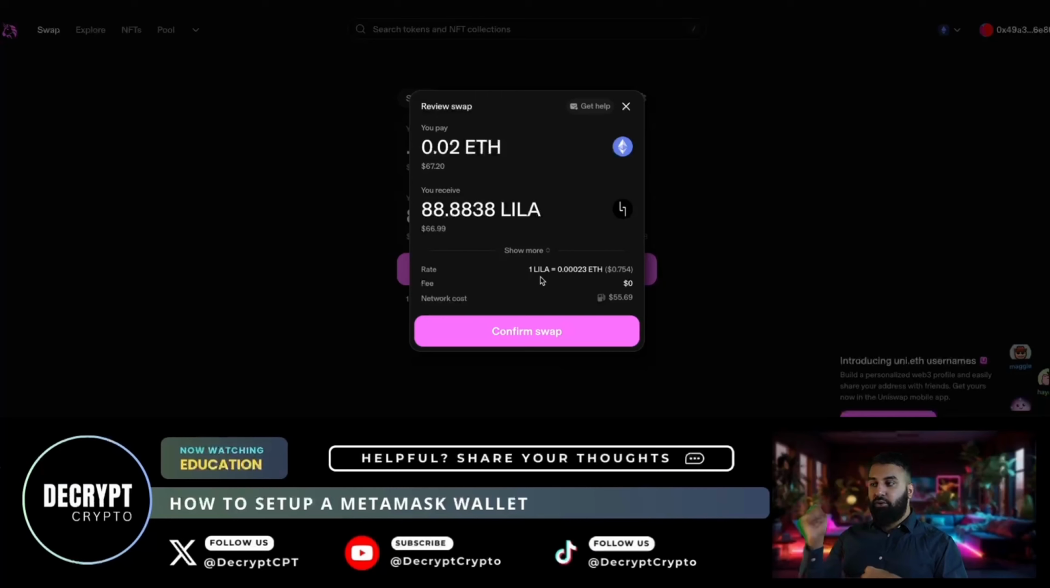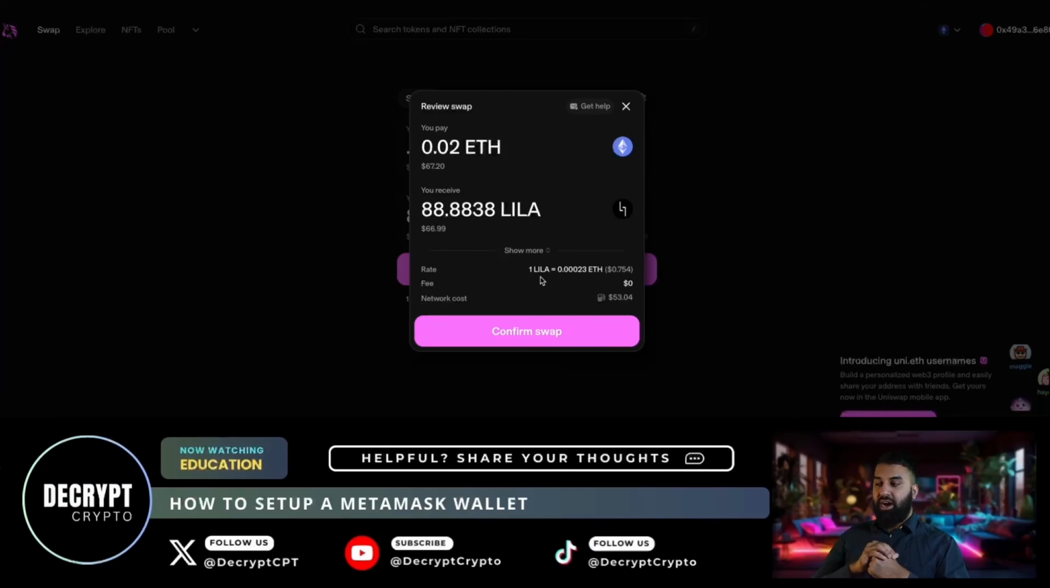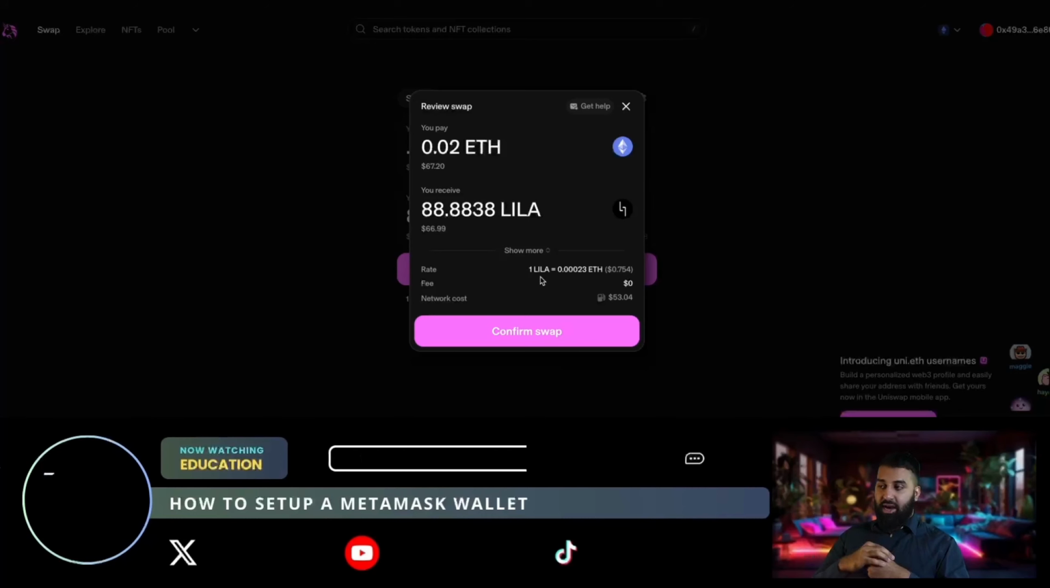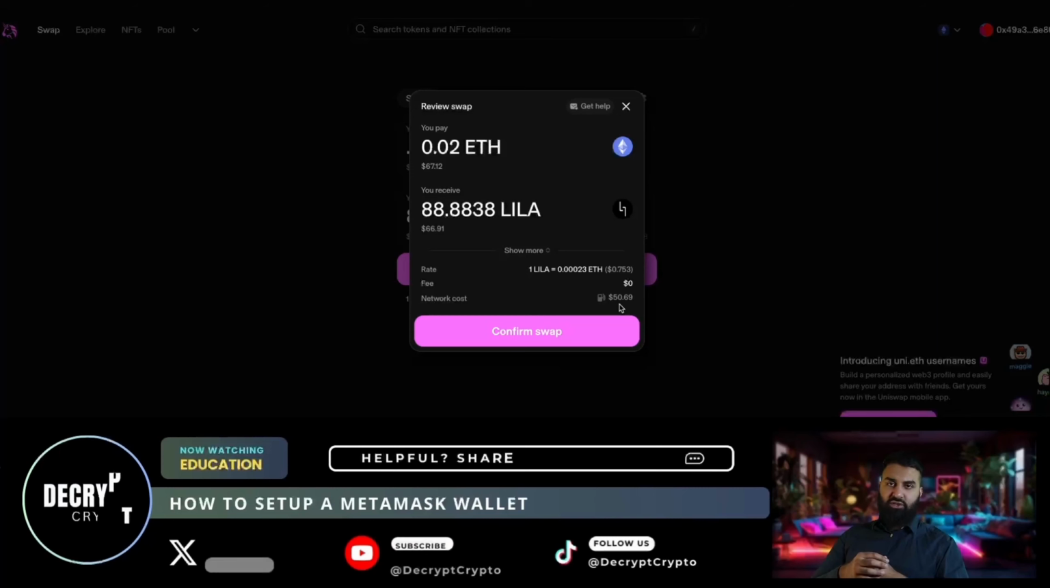So my 0.02 Ethereum isn't actually enough for me to be able to buy 88 Lila tokens. I actually have to do less in order to cover this network cost of $53. And the reason why that happens is because of something called network congestion. If there's a lot of transactions occurring on the Ethereum network, the price for the gas goes up.